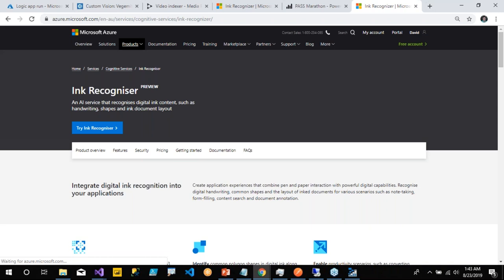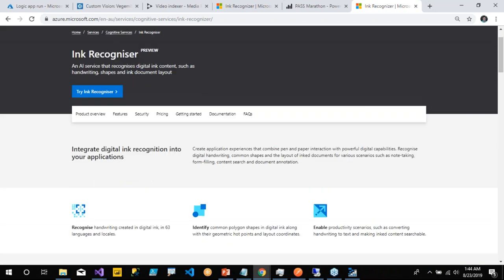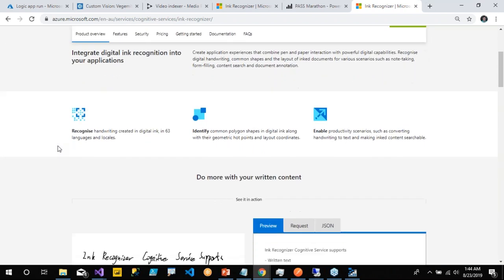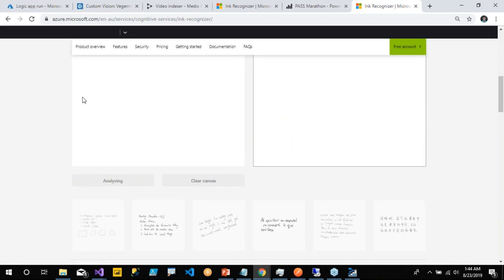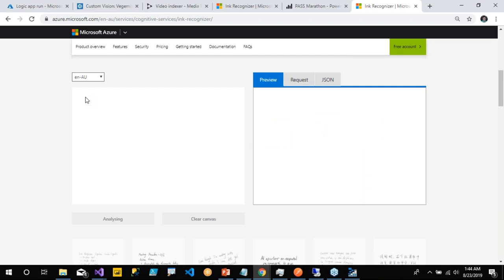All the services come with a free tier, so after the session, after the Pass Marathon event, you're going to be able to go and create any of the Azure Cognitive Services, not only the vision category, and start using them. So with a sample here, if we want to run, we want to identify the word Pass Marathon.